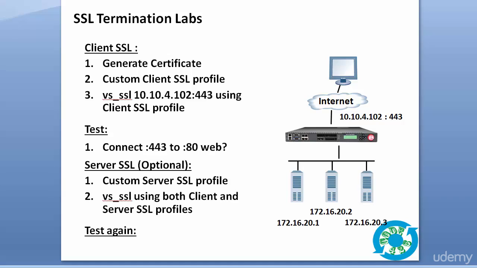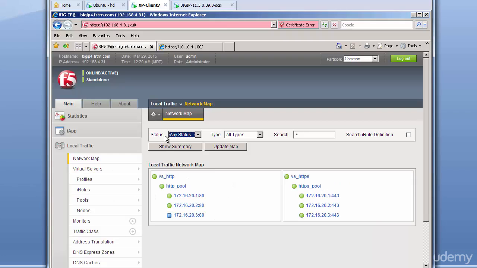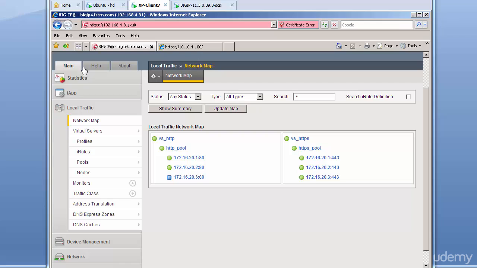Okay, in this lab, we will create some SSL profiles and we'll create some self-signed SSL certificates and we'll apply those to our virtual servers. So I have my Ubuntu server, my XP client, and my Big IP running currently. Okay, we're going to navigate to our SSL profiles.